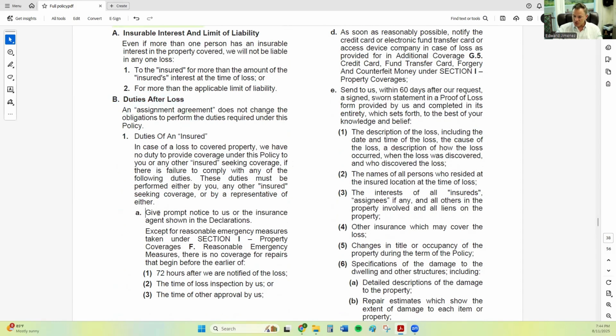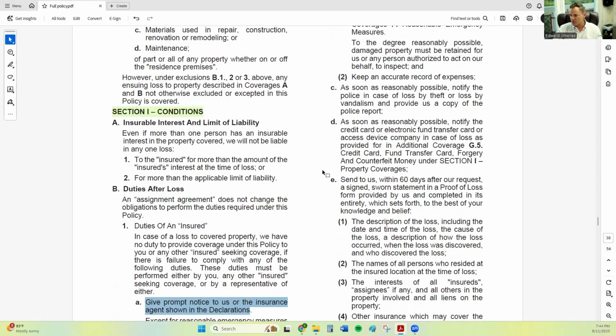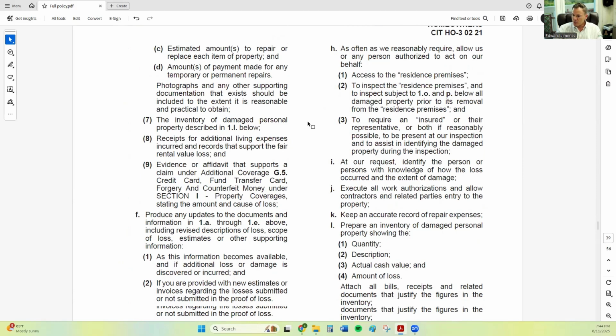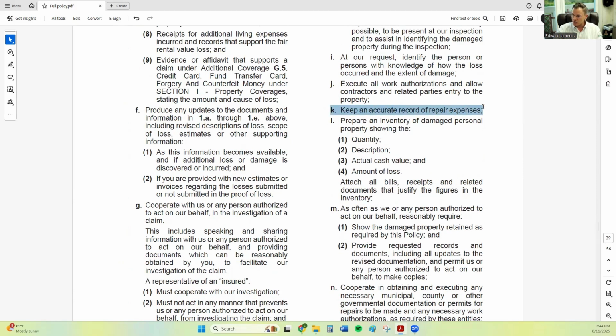Some common ones you're going to see are giving prompt notice of your insurance claim. After you know you have a loss, it's your obligation to report it timely to your insurance company. Things like taking reasonable measures to protect the property from further damage after a loss occurs. If you see some damage ongoing in your property and you don't do anything to prevent it from getting worse, that can jeopardize your insurance claim. You may see other things in here like keeping an accurate record of your repair, in the event that your insurance company requests it. They're going to expect that you've complied with this so that you can provide them with notice of how much you've incurred for your loss.